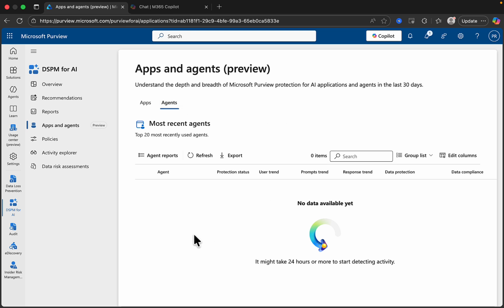This is a preview feature, actually, all of this. So do be aware of that. Agents is something that I want to start covering on this channel at some point. So look out for that as well. So there you go. 3 more to go. We've got policies, Activity Explorer, and we've already looked a little bit into data risk assessments. So let's get stuck in with policies.